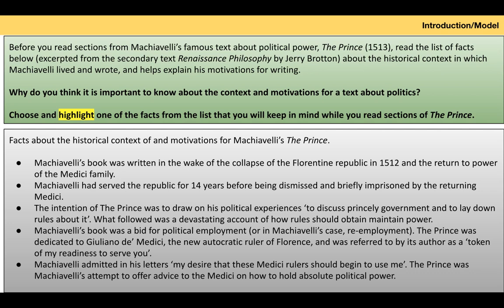Why do you think it is important to know about the context and motivations for a text about politics? Choose and highlight one of the facts from the list that you will keep in mind while you read sections of The Prince. You may want to pause this video now to choose and highlight one of those facts.